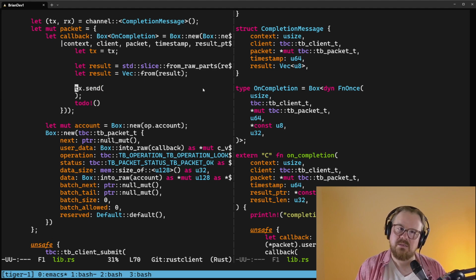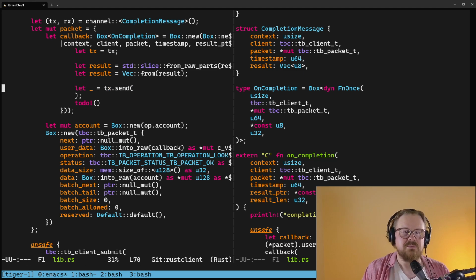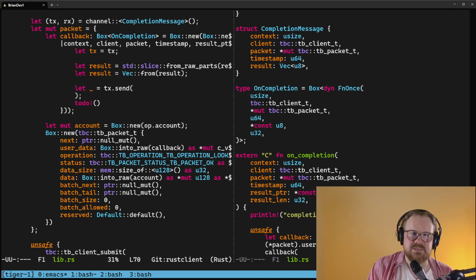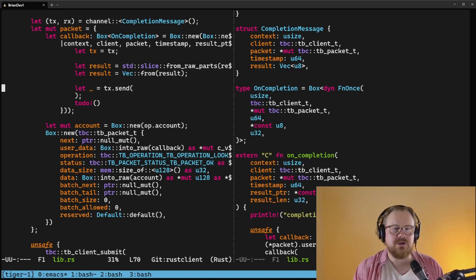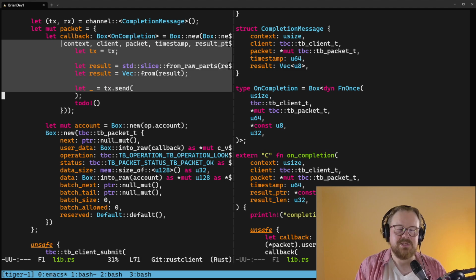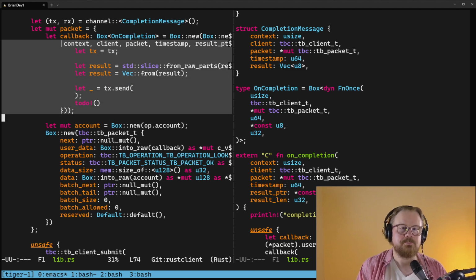And typically send can return an error. In this case, with this particular channel, that error means that the receiver hung up. So it's very common in Rust to just ignore a failure on send. Like if the receiver hanging up is a pretty standard thing. And if we think about what our options are if the receiver hangs up, there's not much we can do except we need to destruct all these pointers that we own again.